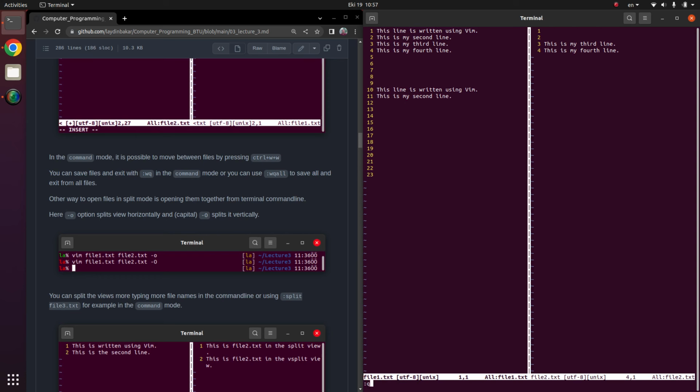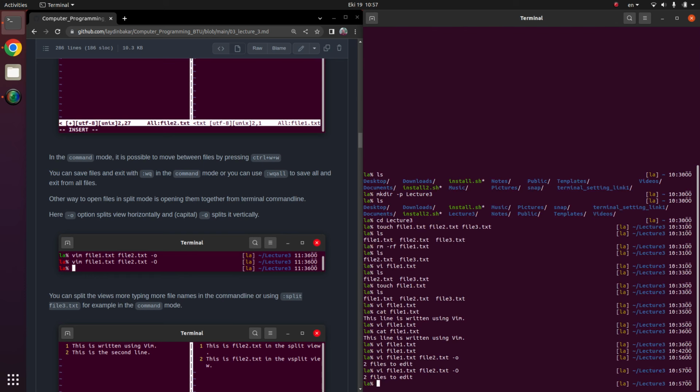Now you can just close it with qo, or if you made changes, with wqo after the colon.